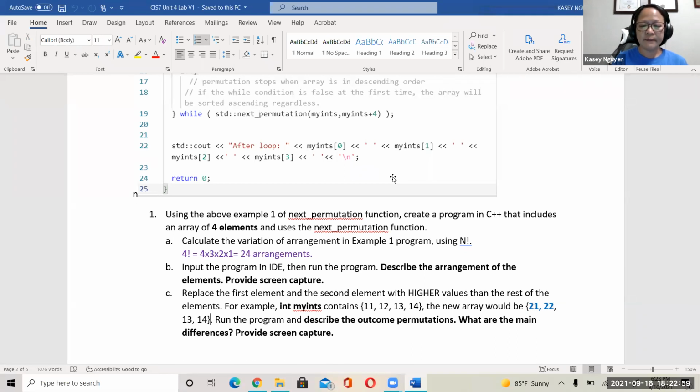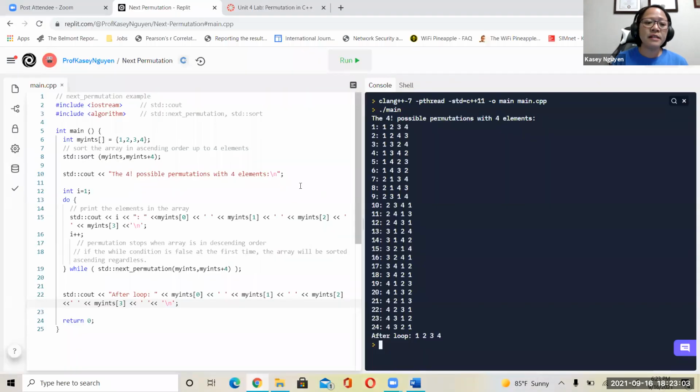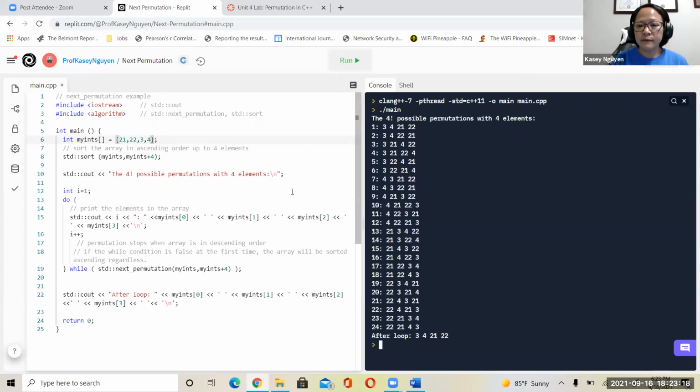Okay. So I'm going to try C now so you can see. So let's say I put 21, 22, and 3 and 4. Okay. And then I will run it.